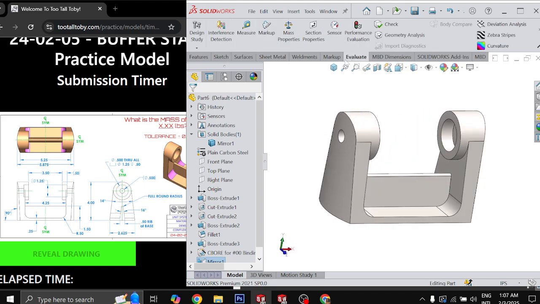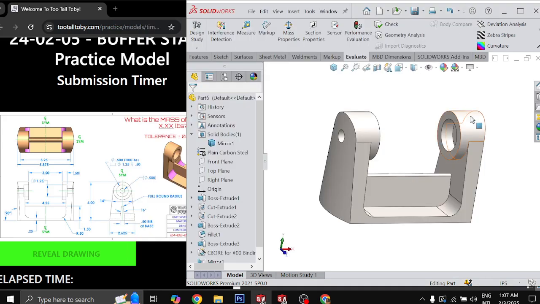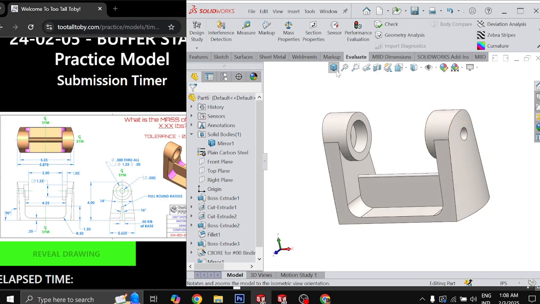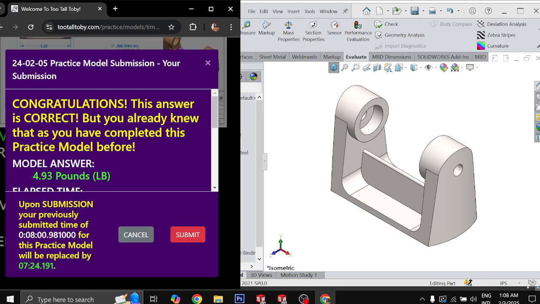Let's go to evaluate, check the mass properties. The mass is 4.93 pounds. How can we make sure that this is correct? Obviously Tutorial's website. Just input the mass right here, and if this purple screen pops up, it means your mass is correct.